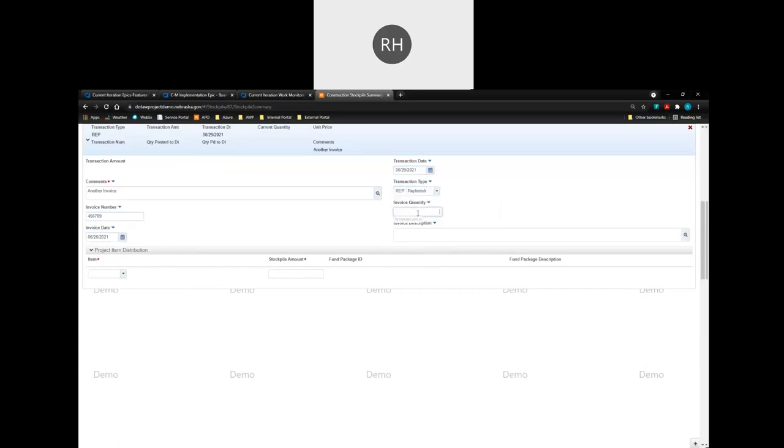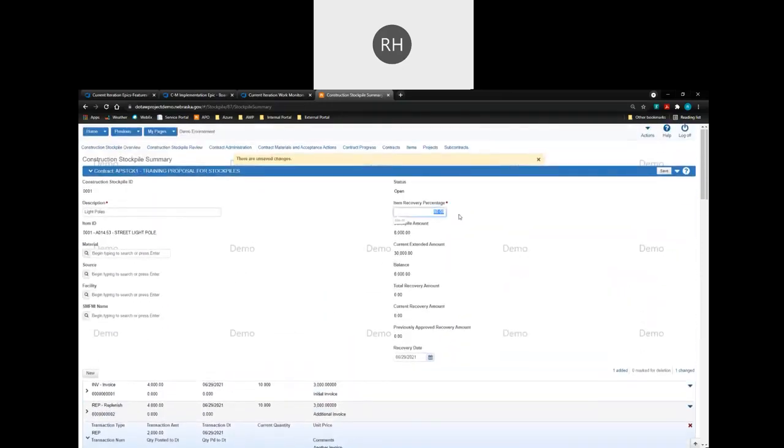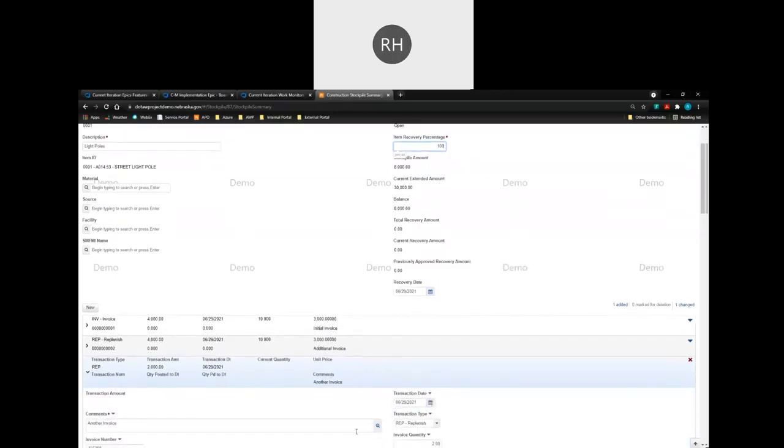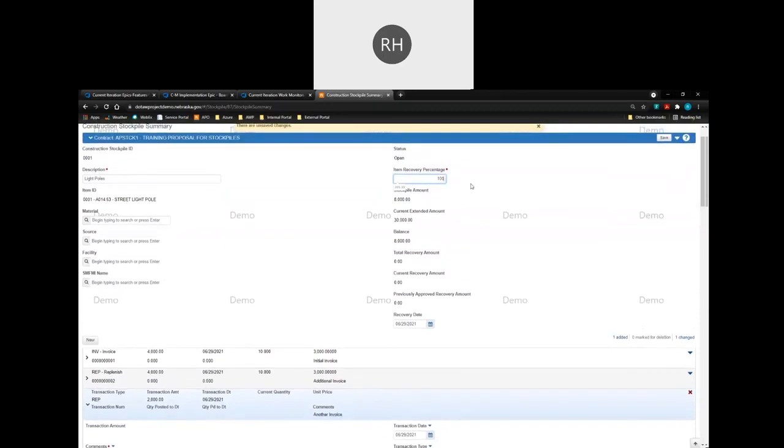Pick a type. They ended up stockpiling the remaining 2 light poles. Pick our project item and category. Our invoice amount is $2,000. So now all of the light poles that are needed on the job are stockpiled. Our recovery percent is 100. Once we've depleted all the stockpiles, we'll have completed 100% of the work for this item.